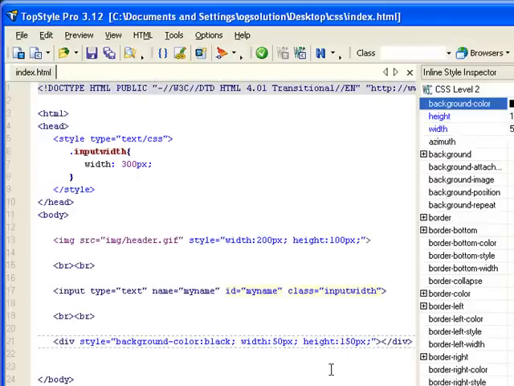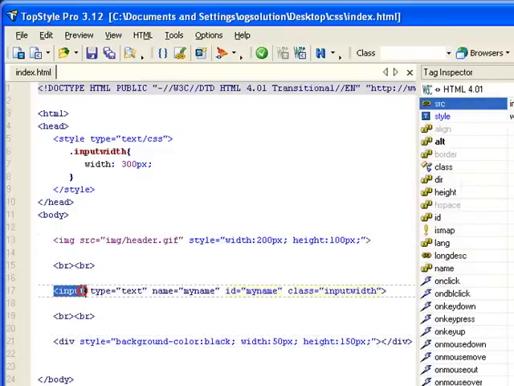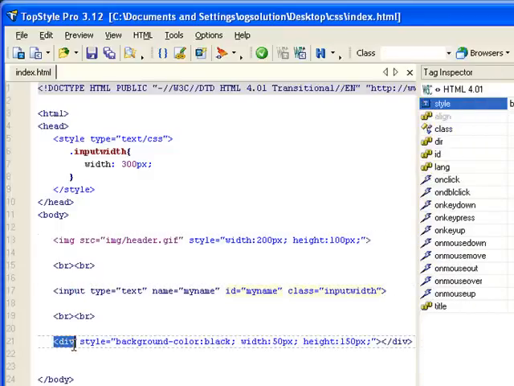You can use it on almost every HTML element: image, input, divs, spans, tables, you name it. Alright, that's it for this screencast. Thank you.